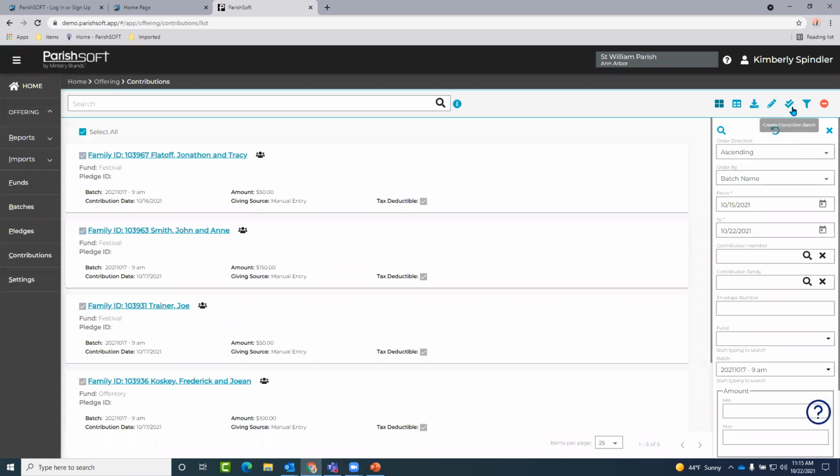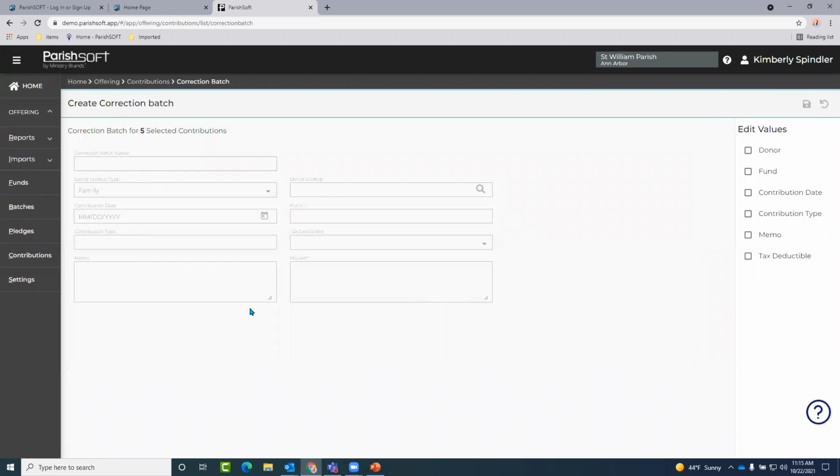Then I can go to the double check mark in the upper right and click on the double check marks. And here I then can edit whatever value I want. I have 5 contributions selected. I can edit the donor, the fund, the contribution date, contribution type, the memo, or add if it's tax deductible or not. So I'm going to go ahead and change the contribution date. And I'm going to change that date so that everything was posted on the 17th. Okay, well, let's do a different date, 18th, so you can see that change. So I'm going to change everything to the 18th.